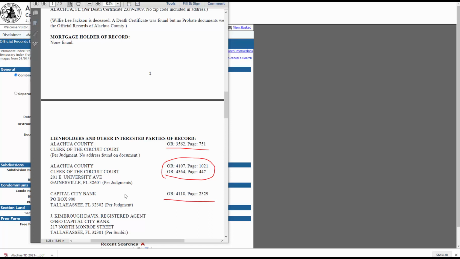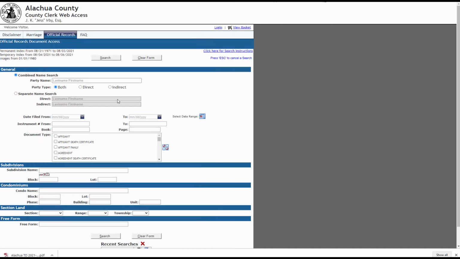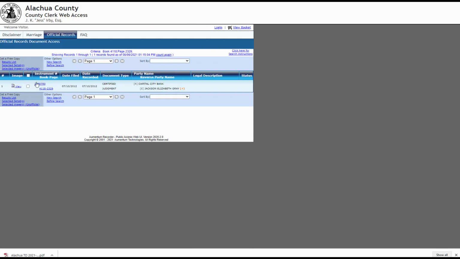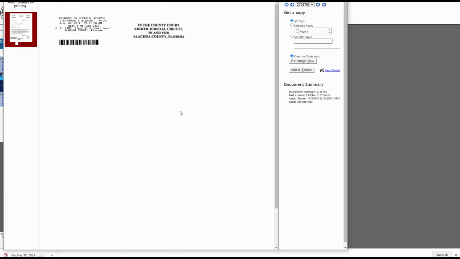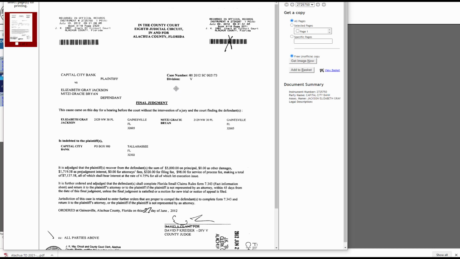I'm going to look up this one. It's a judgment owed to Capital City Bank, 4118-2329. I'm going to click here to view the image or the document. And it is a final judgment. What's really important too when you see a final judgment, you want to make sure it's not expired.